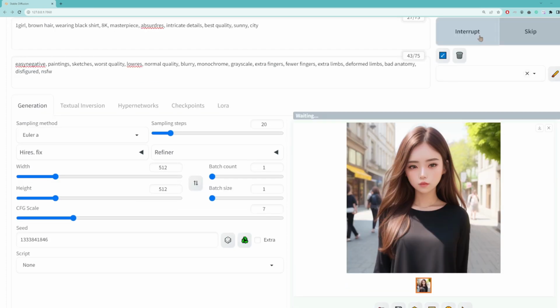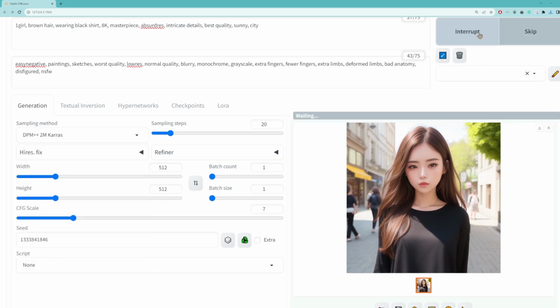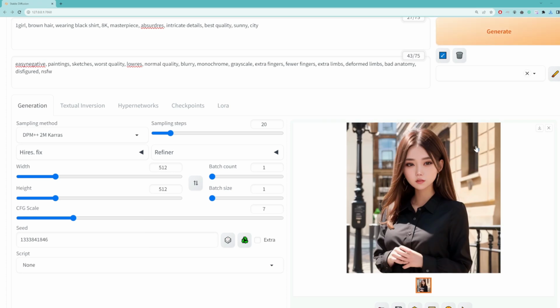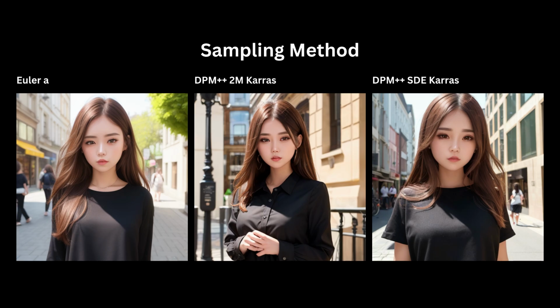So here's Euler A. Here's ++2m Keras. And finally, here is SDE Keras. And here's a comparison so you can decide for yourself which one works best for you.